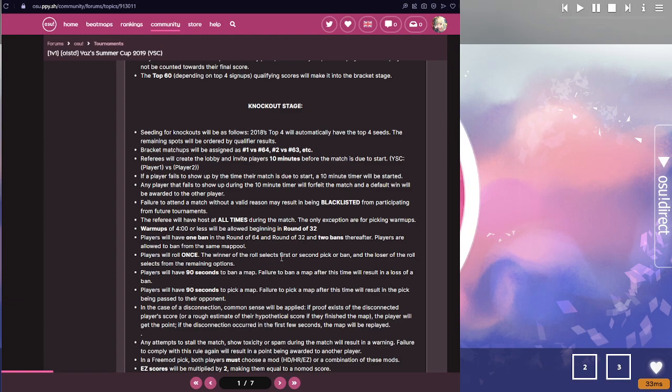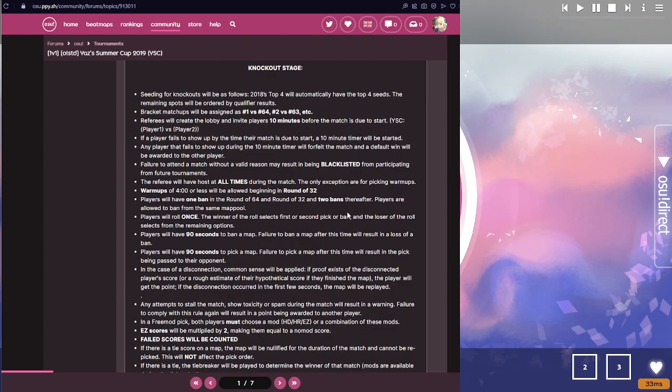So let's say I chose the pick order and I want to pick second, and my opponent gets to choose the ban order, and let's say they choose to ban second. So it says the loser of the roll selects from the remaining options. That is what that means. If I choose second pick, then obviously my opponent will be forced to have first pick, and vice versa.